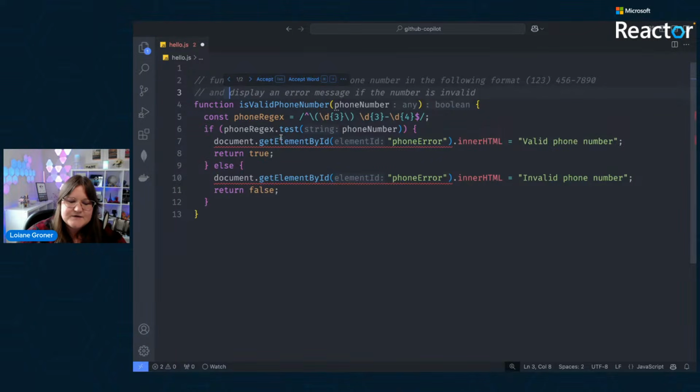I can either use the source code to write my comments here, my documentation, or I can also try to provide some comments, and Copilot is going to get those comments and try to guess what I am trying to do. So display an error message if the number is invalid. So instead of display an error message, display an alert if the phone number is invalid.